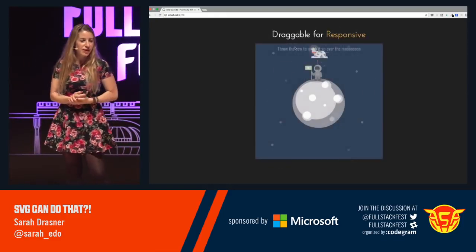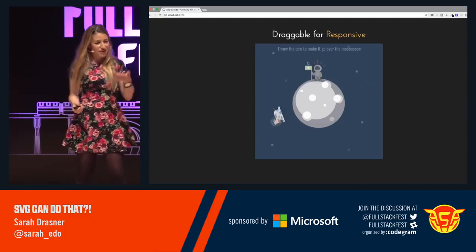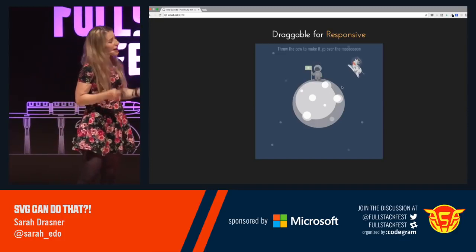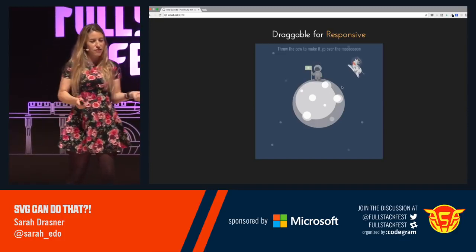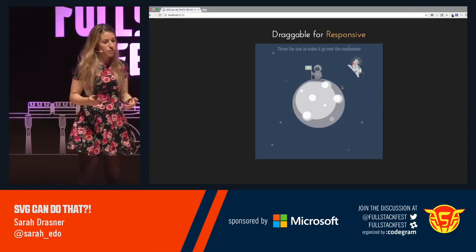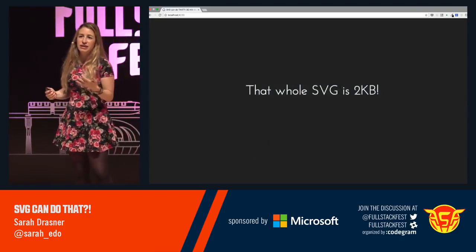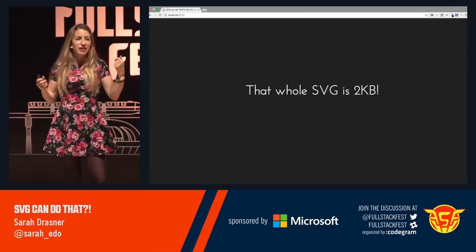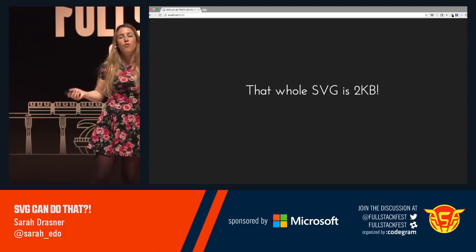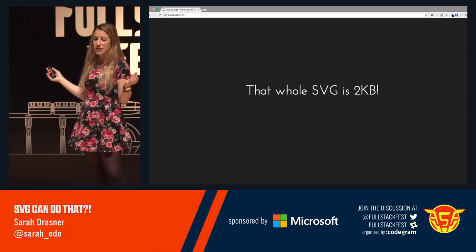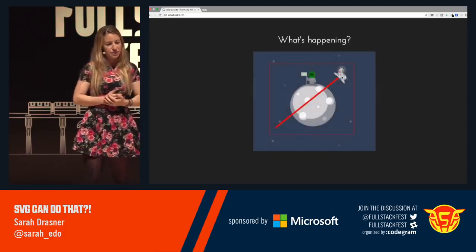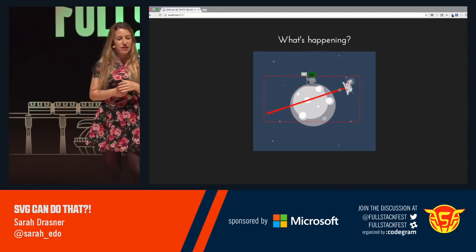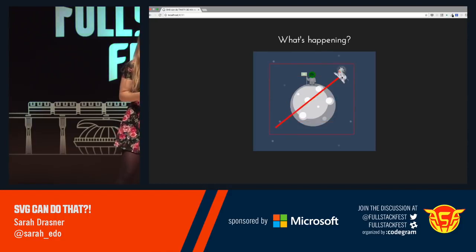So in this pen, I have this little draggable thing, and it's a little spaceman, and he's standing on the moon, and the cow keeps scaring him as he goes over the moon, and it's touch-enabled for mobile, and that whole SVG is 2 kilobytes. So you can do really cool effects and show really interesting information and have things be super small. So while we're looking at this, let's take a gander at what's happening under the hood, because I ran into a gotcha when I was trying to build this.